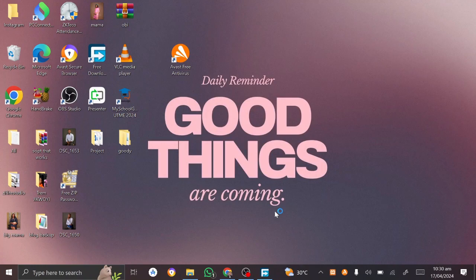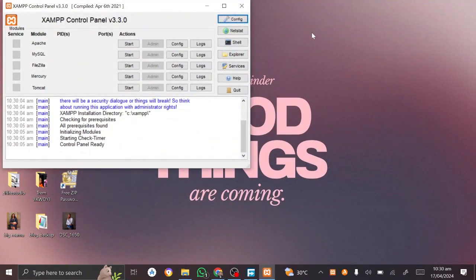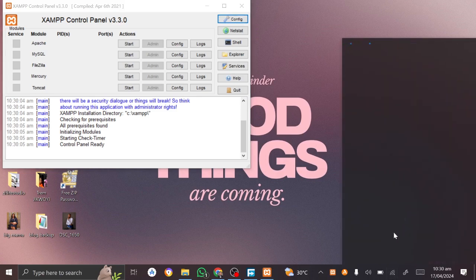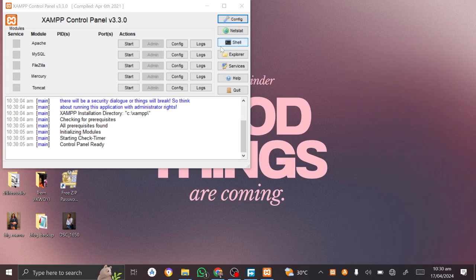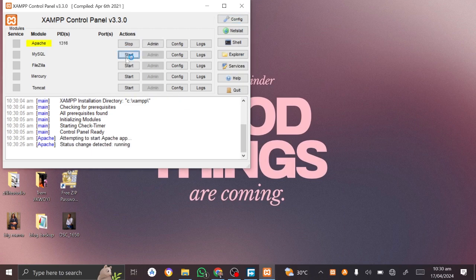You don't really need data for all of this process up until when you download the tools I instructed you to download. After that, you don't need your data. You don't need to be connected to the internet, so I'm just going to disconnect this. All right. So what you want to do is start Apache and start MySQL.